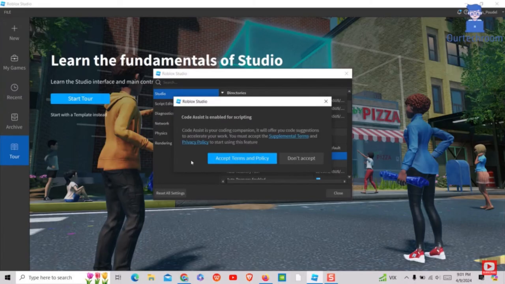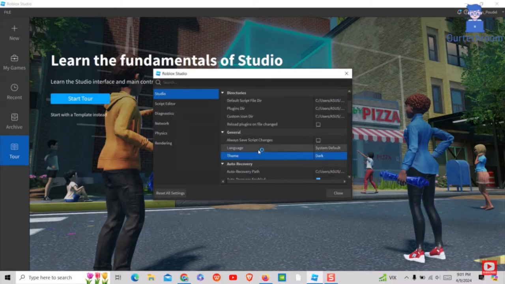Third is to apply and save settings. If a pop-up appears asking you to accept terms and policies, just click Accept. Click OK to apply the changes.